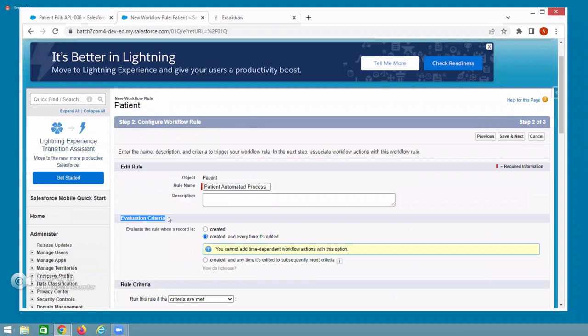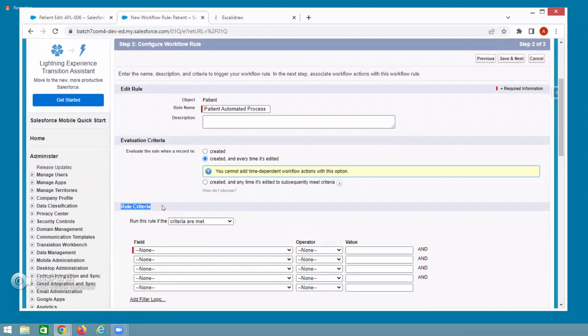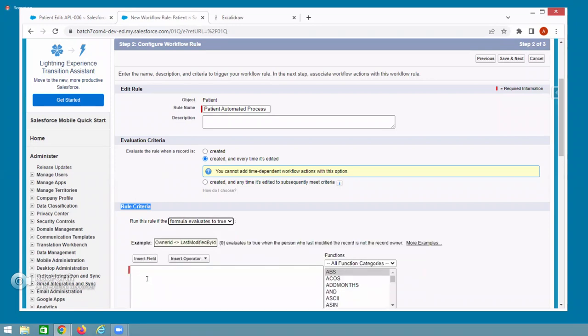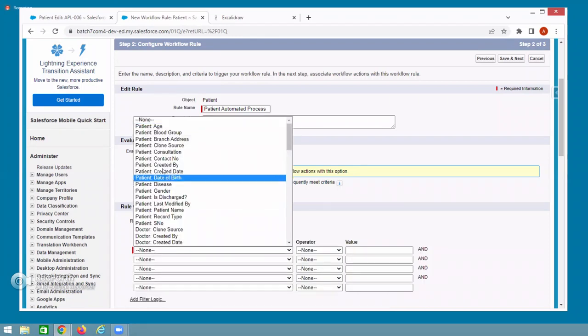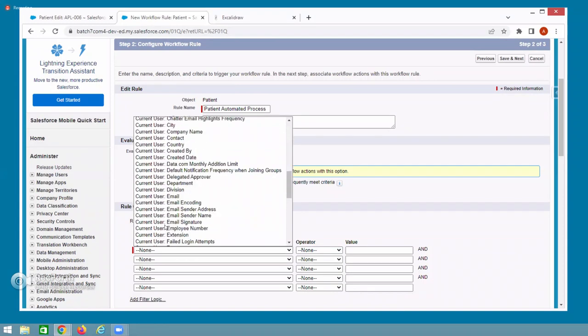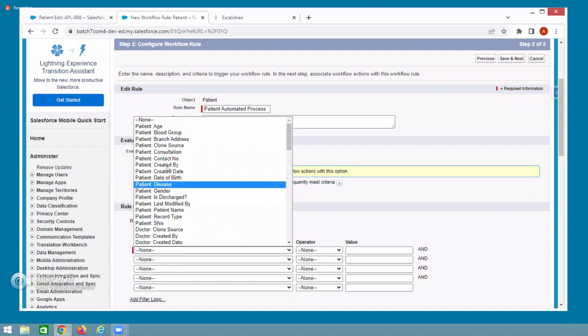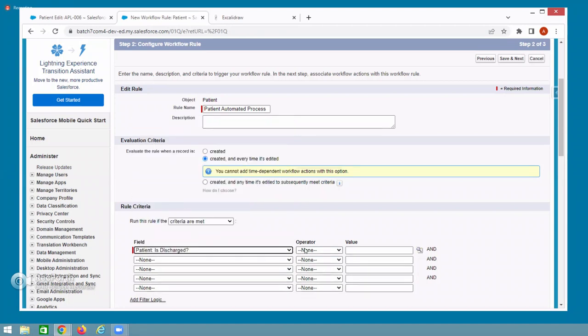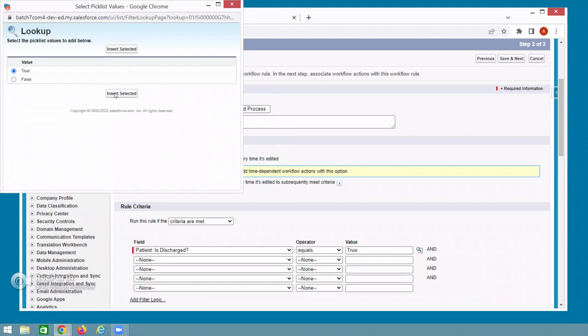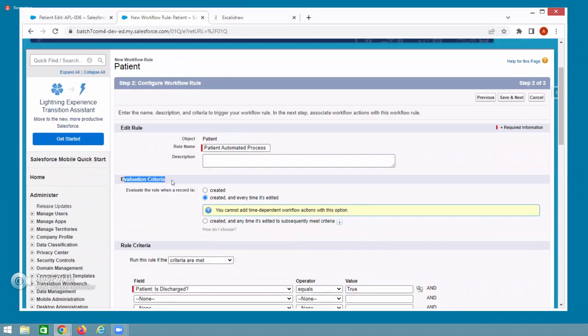So that's the reason they are providing two things. One is the evaluation criteria, which means whether you are creating or updating. Second one is rule criteria. What is the rule? If discharge is equal to true, then only you need to start our automated process. So here, see, there are two types: formula fields, where you need to enter some formula, otherwise this is the better option. What is the field? Is discharged equal to what? True or false? True. If the discharge is equal to true.